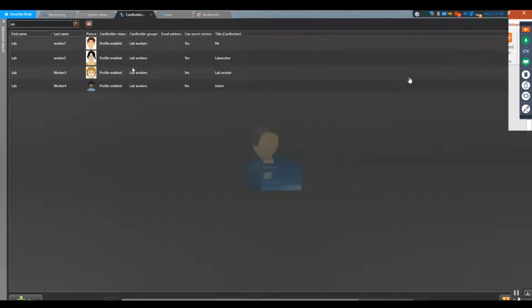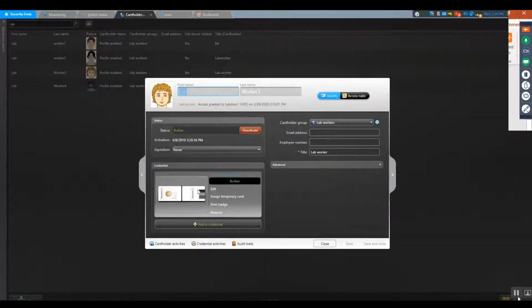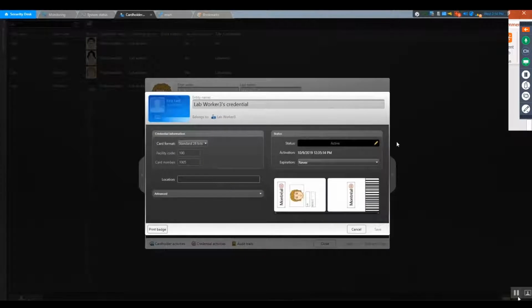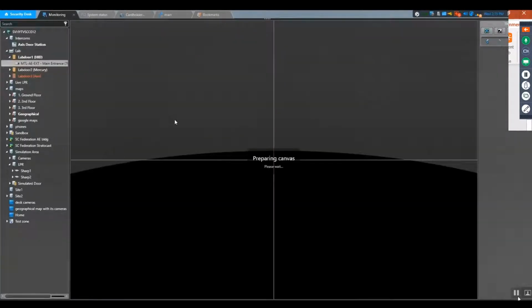And the next thing, that person is going to come to your desk, and you can give them a card, a new card, or a temporary card. In this case, I'm going to set this card to lost. So you can set it to active, lost, inactive, or stolen. I'm going to set it to lost and save it. And as soon as I do that, that person, given the temporary card, can go into the building.